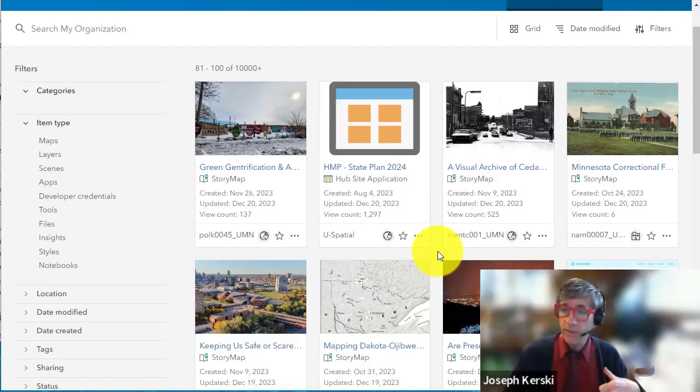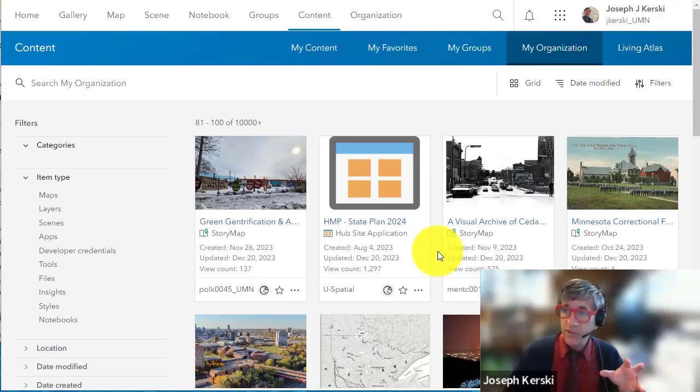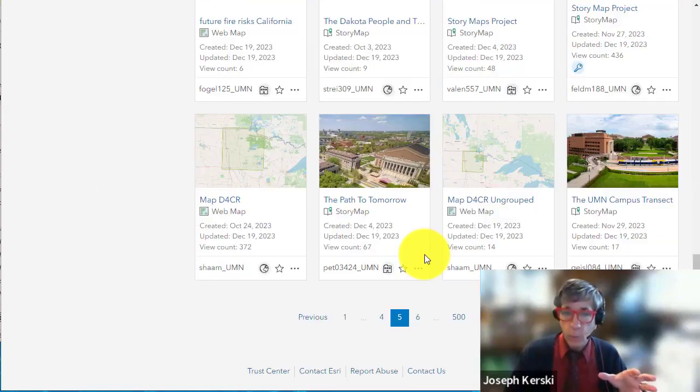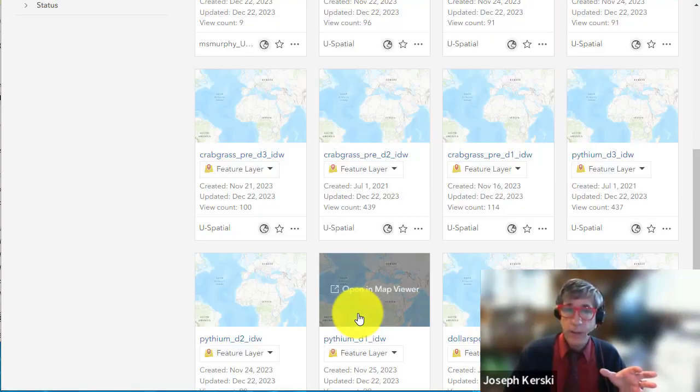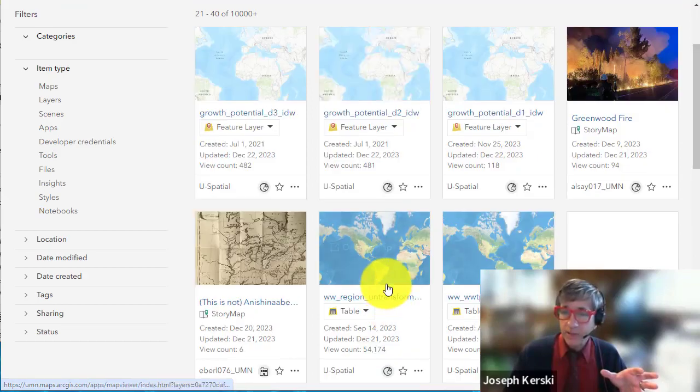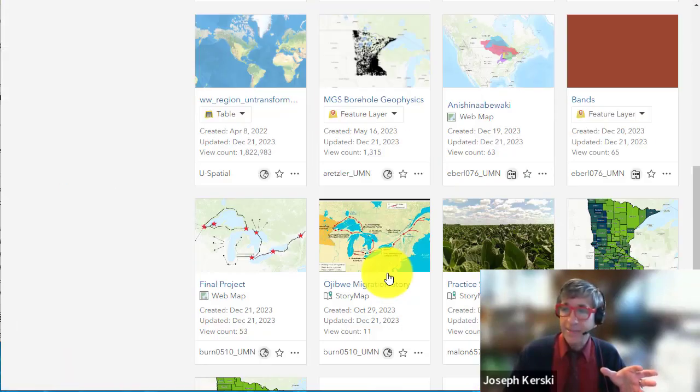Also, if I go to one of these, note, and I'm signed in, notice in the upper right, I'm signed in as Joseph Kursky at the University of Minnesota. If I want to favorite one of these things, I can do that as well. So how do I do that? I can click on this star here and I can add that to my favorites.